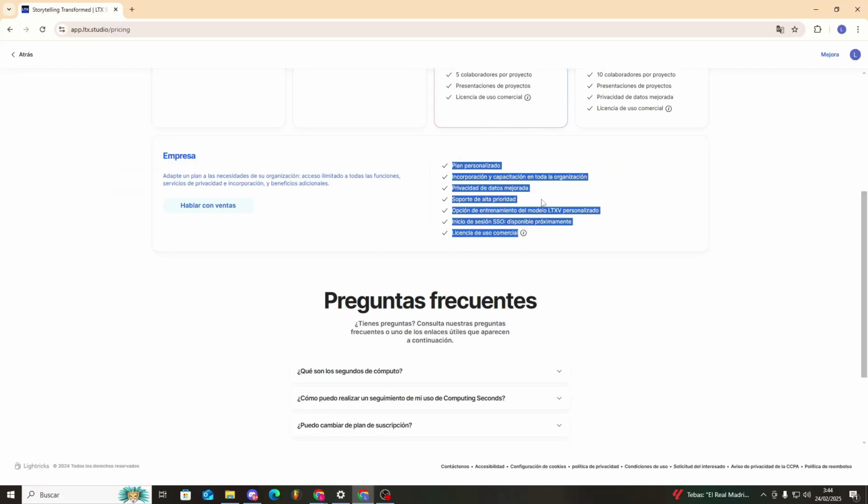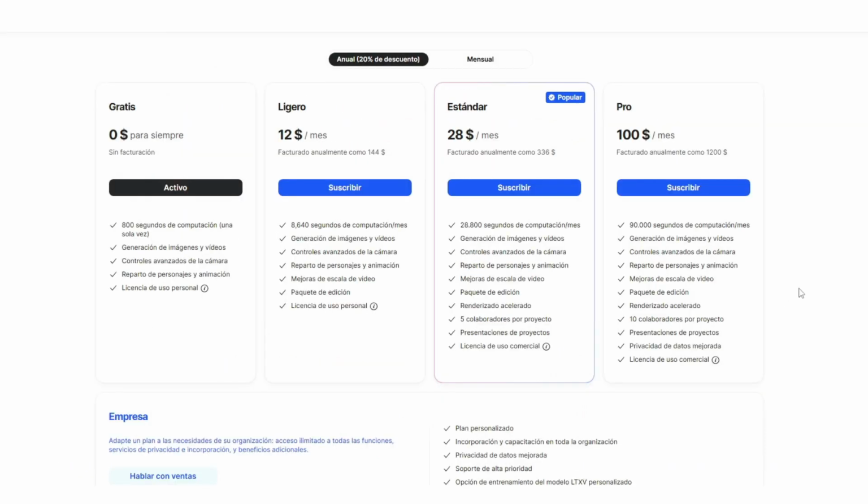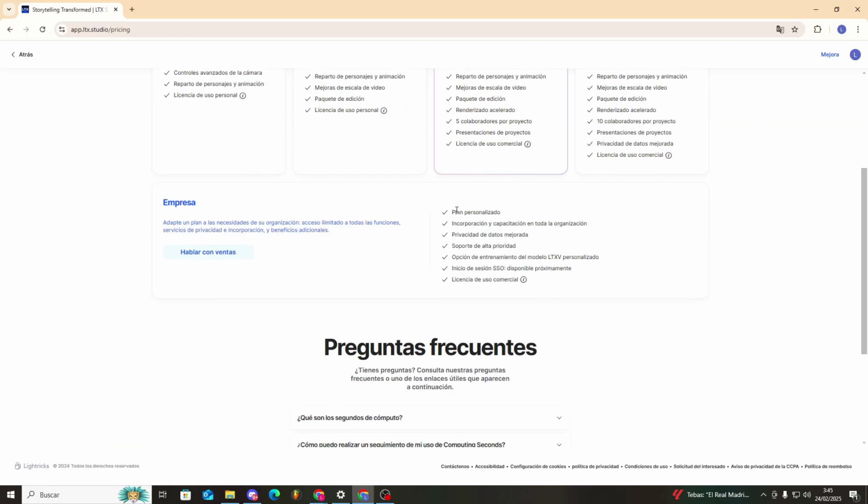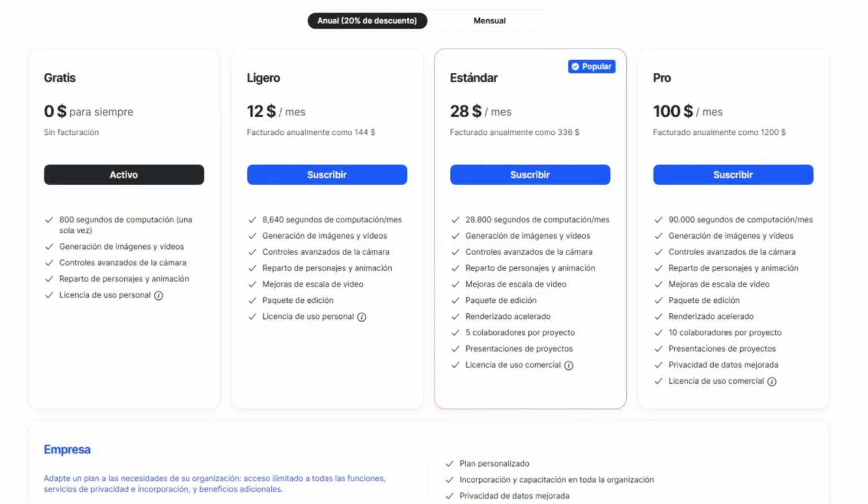We'd have, apart from the company option, which would basically be talking directly with those who created this app or software and speaking directly with them for a custom plan for your company and a price tailored to what you need. So there you have it. You know, if you want to create videos with pros, these are the prices, folks.